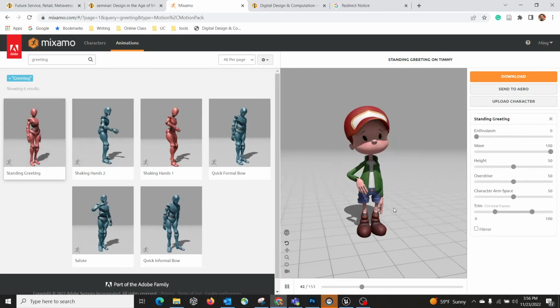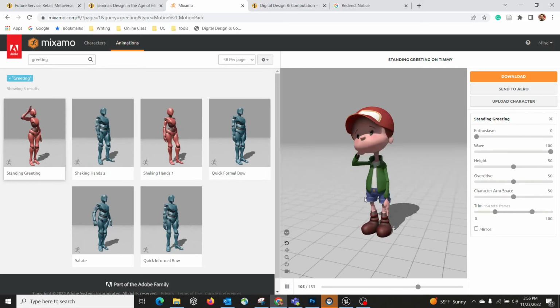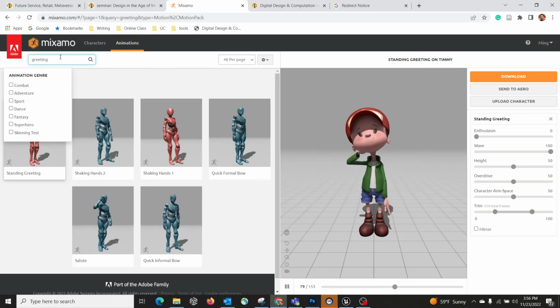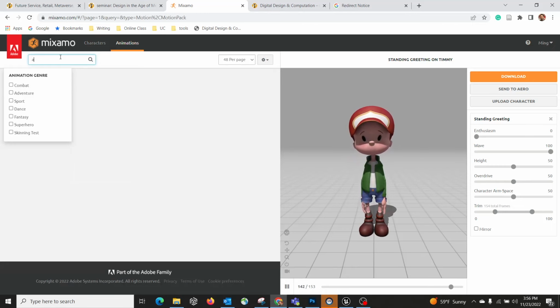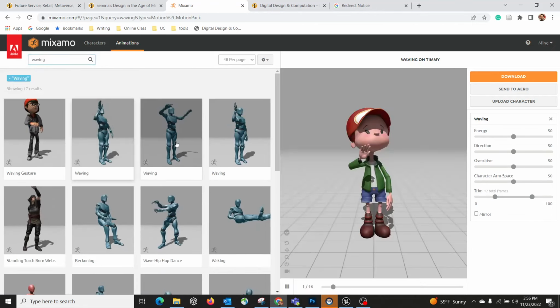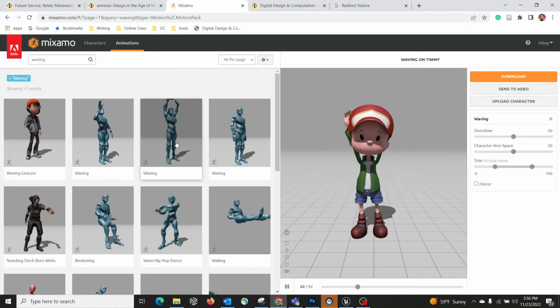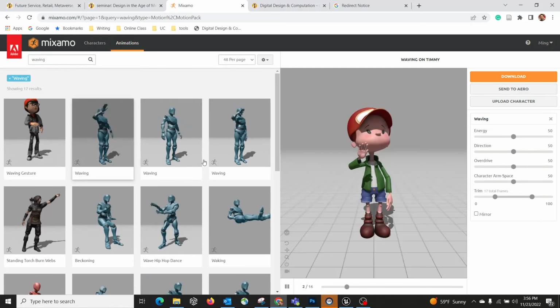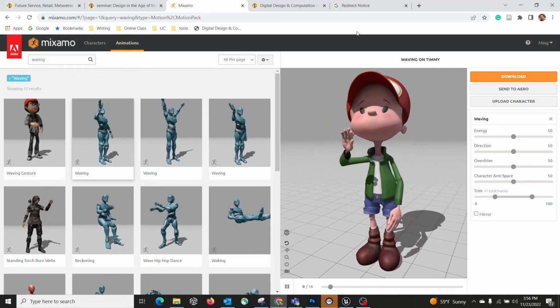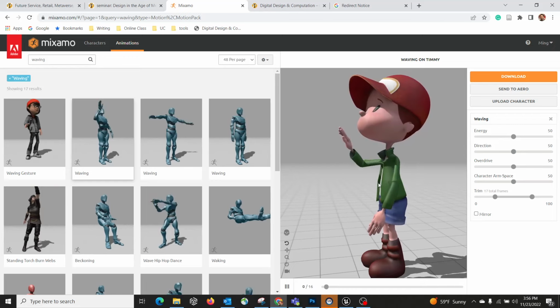You can apply. You see how the height is really big. So this is probably not the best. So let me try waving hands. Maybe this one. I think this is actually better. Okay, so I want to bring this animated character into Unreal, right?